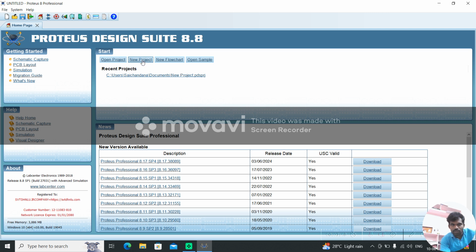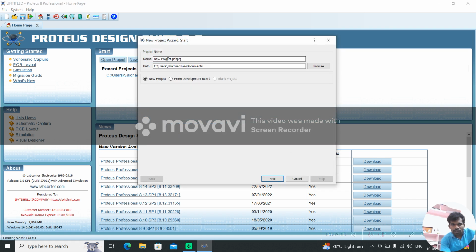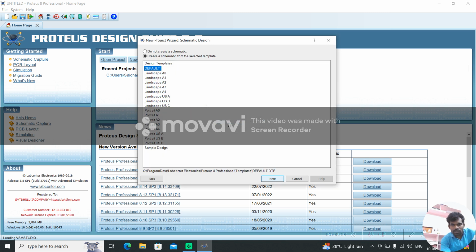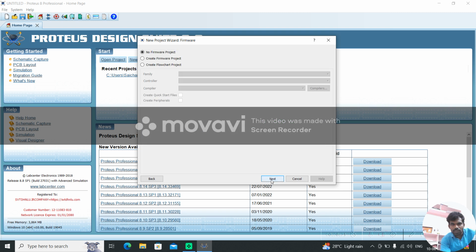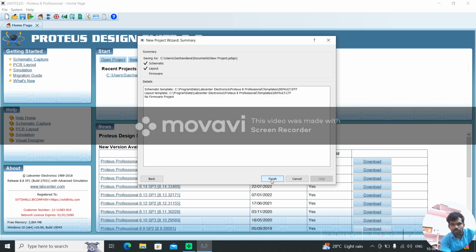Click on new project. By default that project name is new project dot. This one is format DSN PRJ. Okay, click on next. Click on yes. Click on next and click on create a PCB layout from the selected template. Click on next, next, next, next, next, finish.